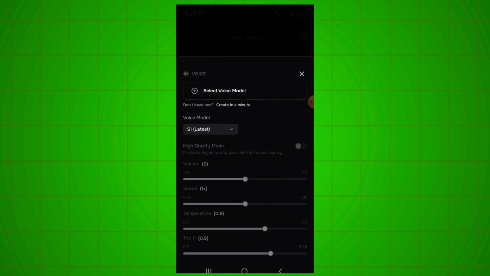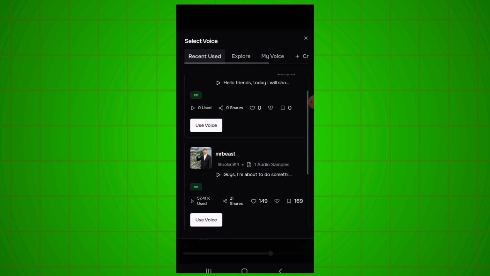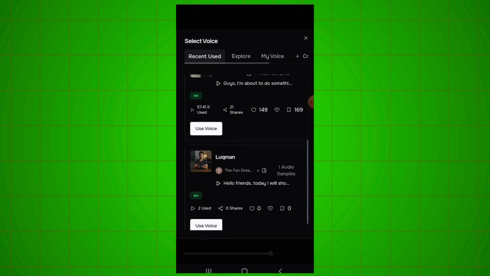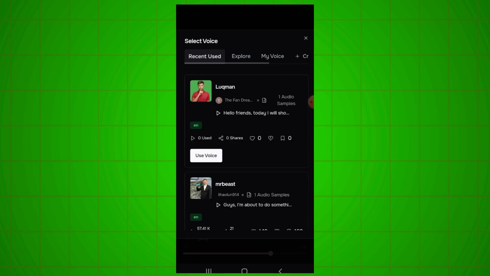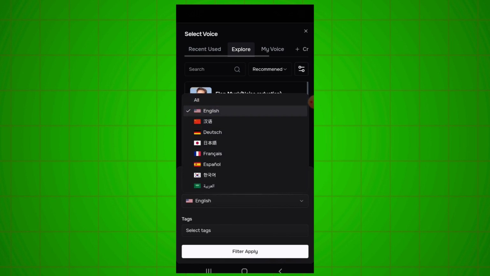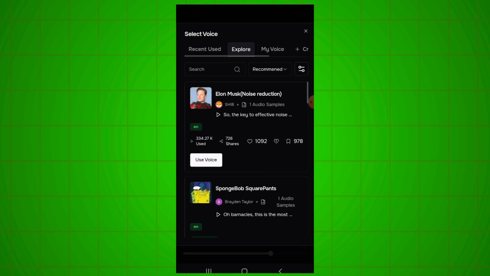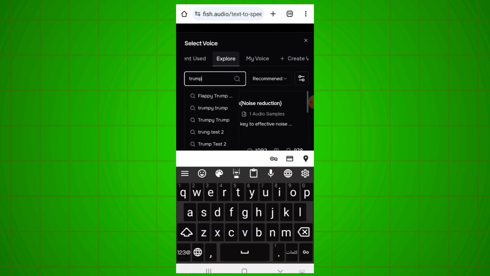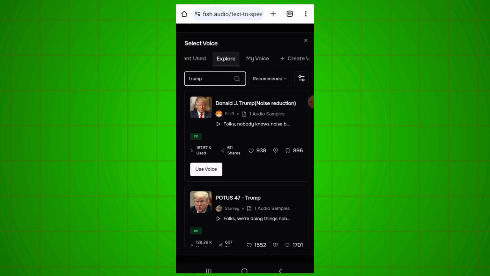Then you must click on Voice Model to select which voice you want to use. Here you'll see your recently used voices, an Explore section where you can pick a popular voice, and you can also search for a specific voice. For example, I want to search for Donald Trump. First, set the language to English. Then type Trump into the search bar and press search. You'll see several powerful Donald Trump voices appear here.